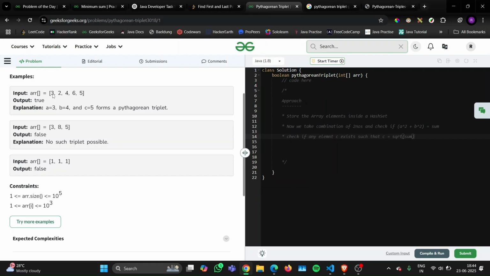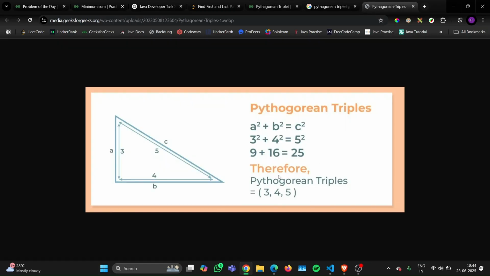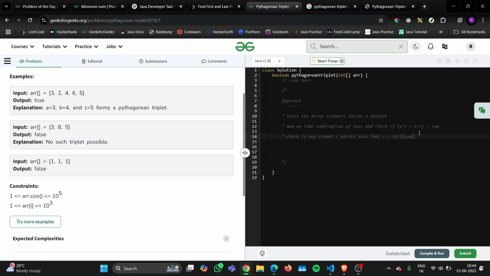We have to check that for 3 and 4 we have the square terms, 3 square and 4 square, and we have to check that the sum of the squares of the remaining two numbers, whether their square root exists in the array or not. Getting my point? We are doing basically this. We are getting this sum and checking whether there is such a number such that the square of that number is equal to our sum. So let me simplify this a little bit for you.